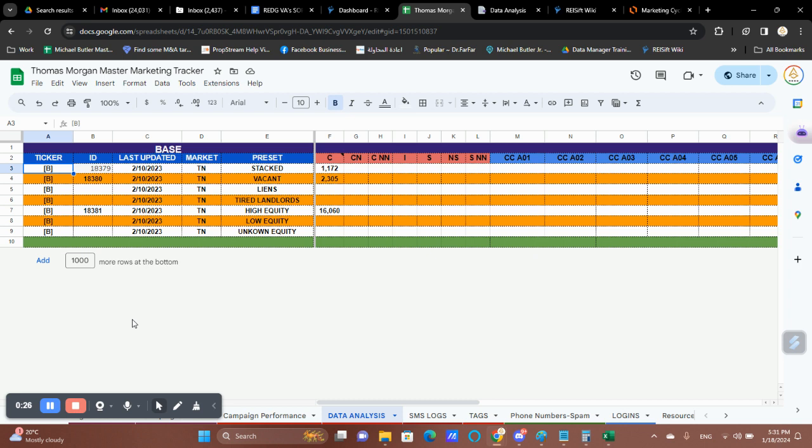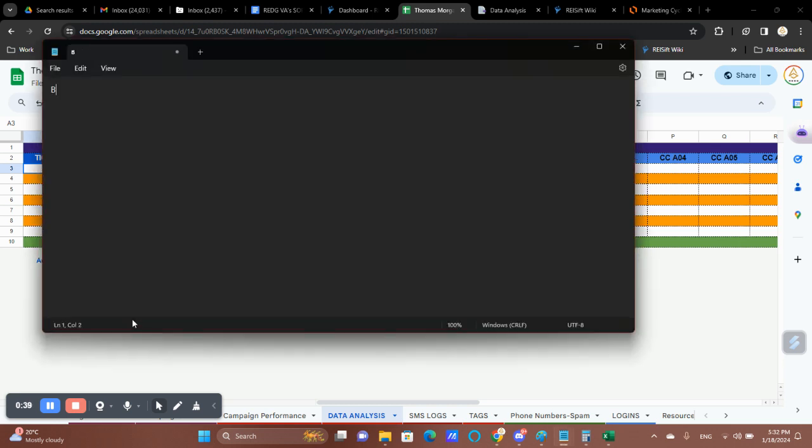Basically, if it's base bulk data, we call it a base list or a base preset. So you have two kinds of data, for example, the base and the niche. The base will be anything that's bulk, like high equity, tax delinquent, something that's a huge amount of people. So the high equity, tax delinquent, vacants, stuff like that, they're all considered as base.